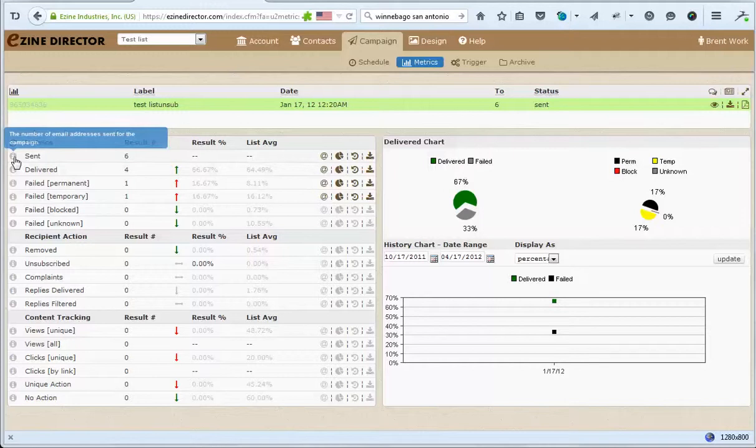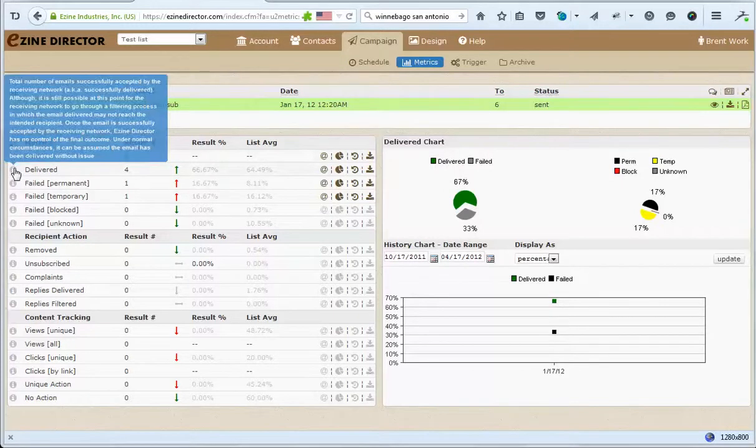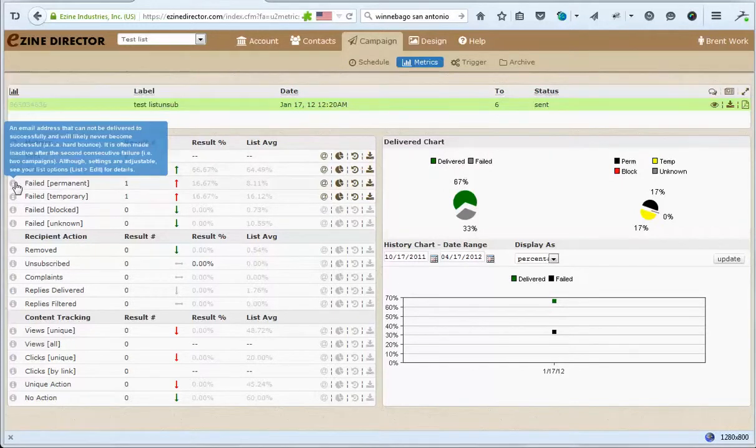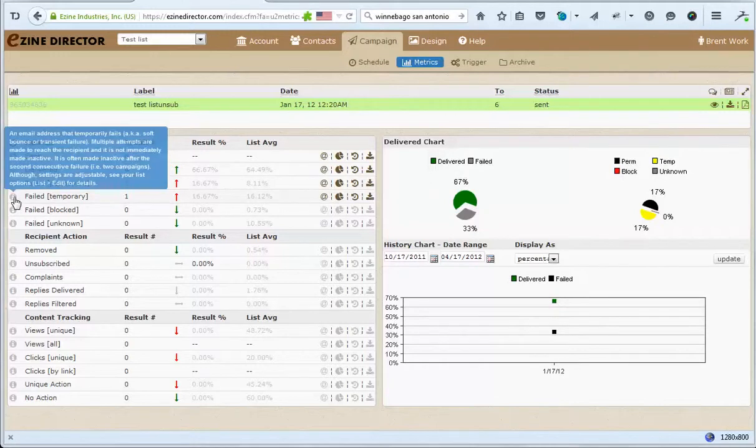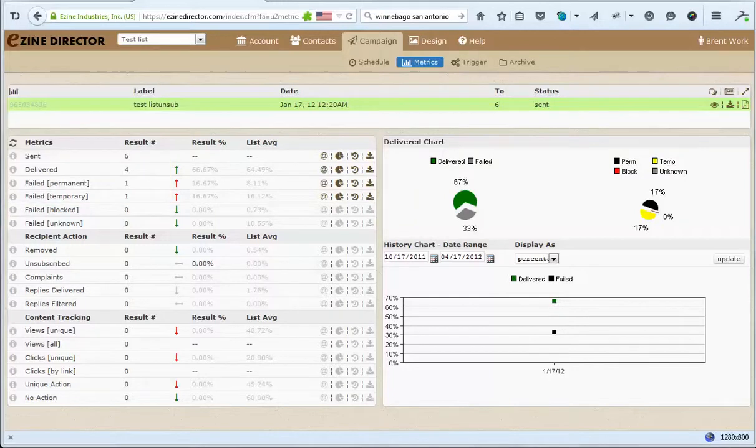As with every section of our site, there are little icons next to each feature, and it will give a detailed explanation of what that particular feature or function is. The section is displayed in result numbers, result percentages, and list average percentage. The list average percentage is from all campaigns that this particular list has sent, and it provides an average and a foundation to compare the current campaign's result to.